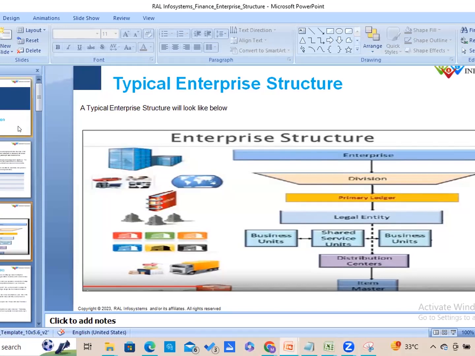Okay, guys, just let me know when you are able to view my screen. Can you see it? Okay, great.